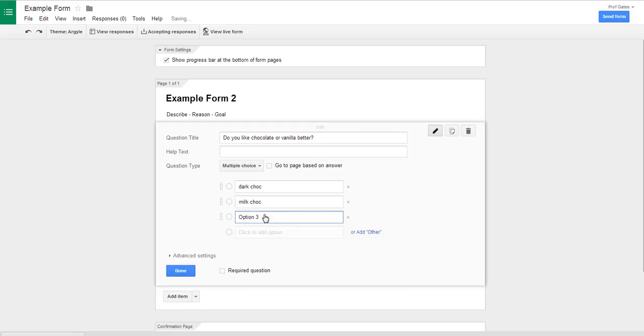Maybe for option 3, I will put white chocolate. And these are the different choices that we're going to let them choose from. And in this case, I want to require that they answer this question so that if they don't answer it, it pops up a little box saying, hey, you forgot to answer the chocolate or vanilla question. All right, so I'm done with this question.